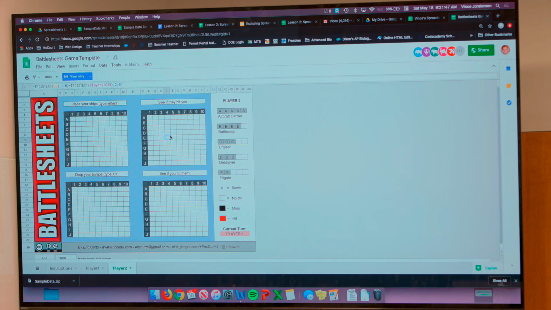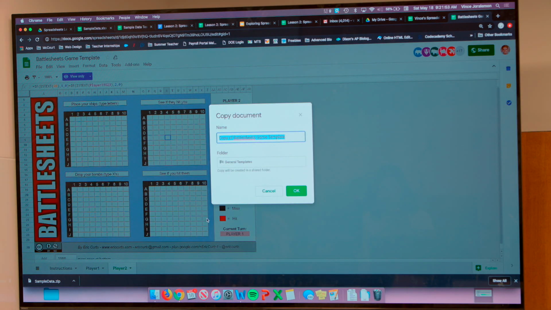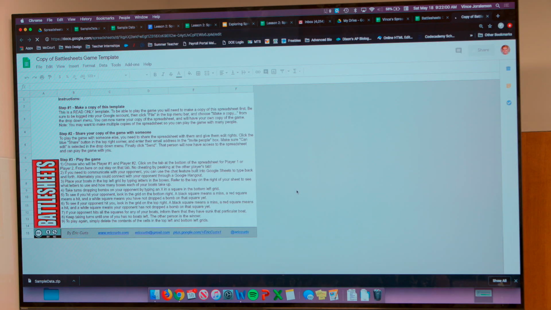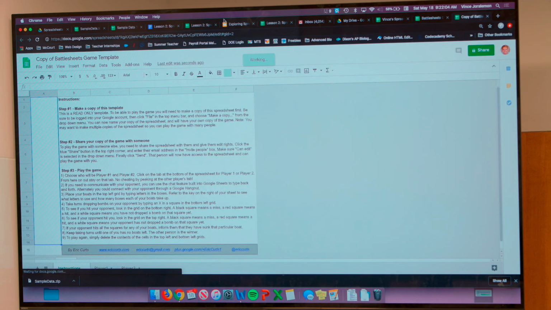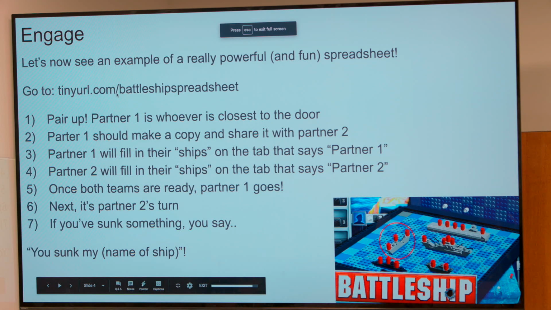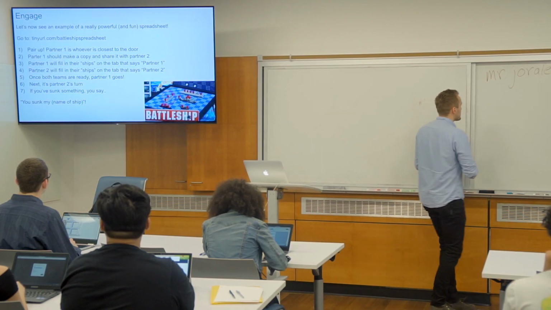So here's how this works. I'm going to go to File, Make a Copy, and it can just be named Copy of Battlesheets Game Template. Okay? Yeah? Oh, yes, I can. It is just tinyurl.com/Battleship Spreadsheet. I'll write that up here too.